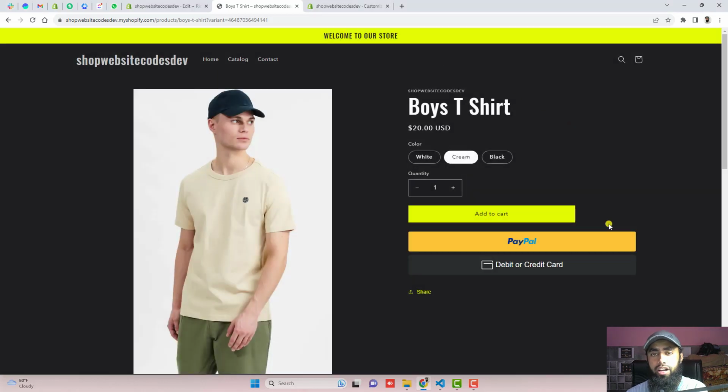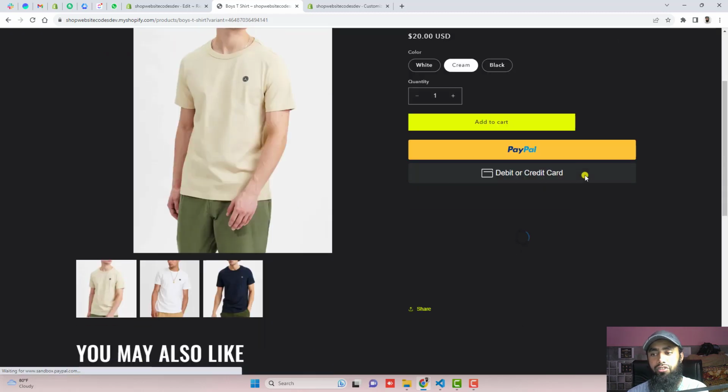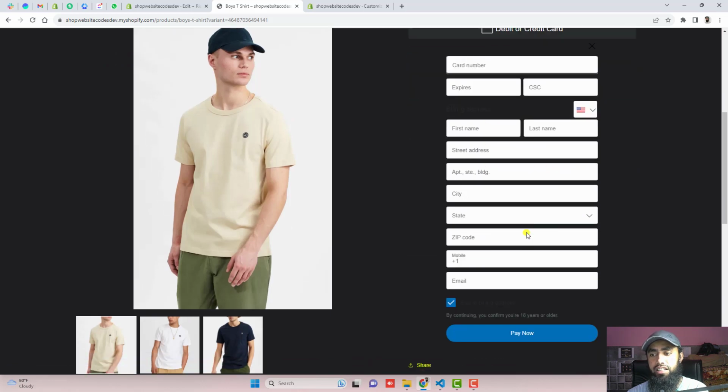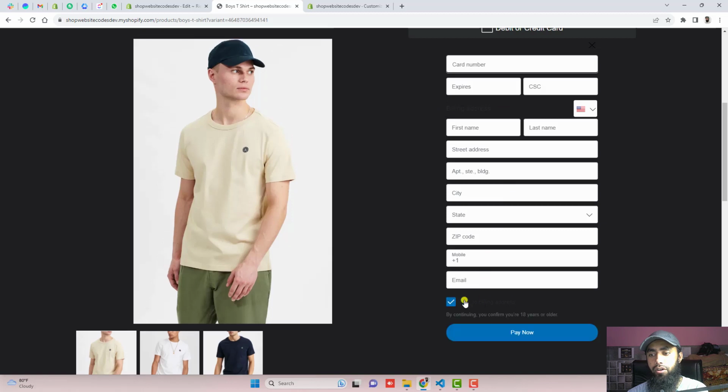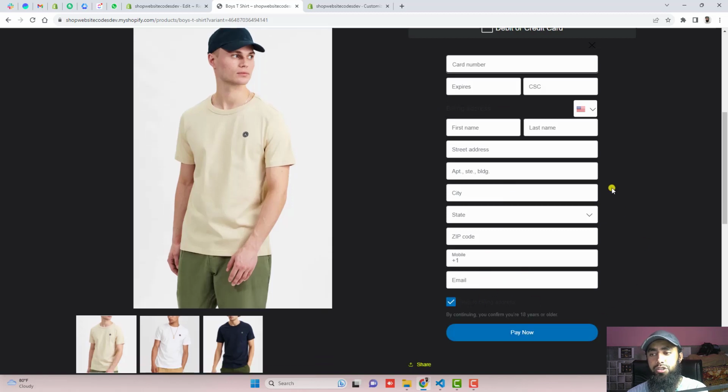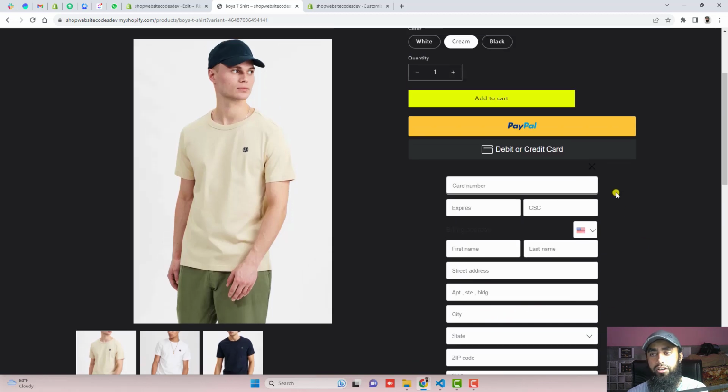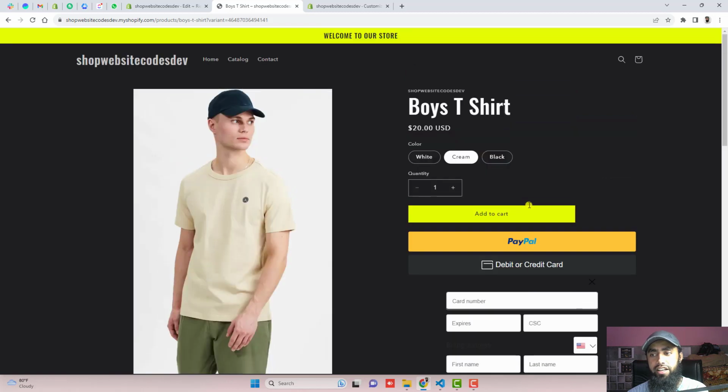Sometimes customers don't have a PayPal account, so they have the option of the debit or credit card button. Once they click on this button, they will get a form where they can enter their card details, their billing address, then their shipping address. Alright, and then click on the pay now button. In that way they can actually place the order for a specific product using their credit or debit card.